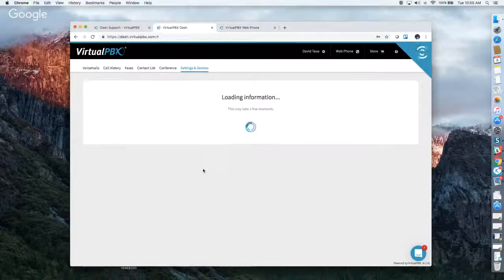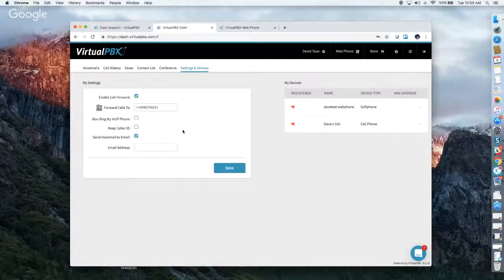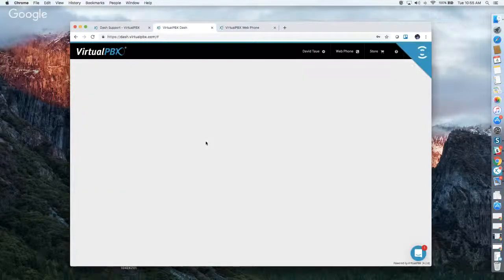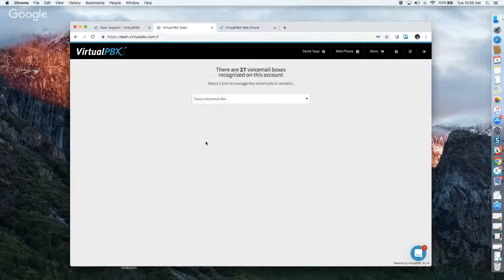And then settings and devices, this is where you would set up call forwarding. Your users have access to this themselves, so they can set up their own call forwarding. But again, it presumes that they have a VoIP device already on their account that they primarily use, and then they put in call forwarding for when they can't use that VoIP device. And then voicemails, again, gets to any voicemail box on the account.